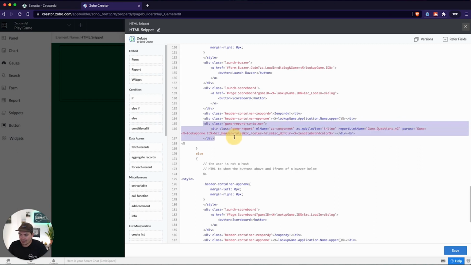And then down here, we can see this is an element that's embedded into the page, div class game report. And this is actually showing a list of the game questions. So the report is game questions v2, and the parameters I'm using to filter this list, because all this is just a report, and then I'm filtering this report by the game ID, and I'm saying I don't want to see the header, I don't want to see the footer, and the header color is going to be our brand color. And that's essentially it. Now with this parameter added to this report, it's filtering this report by the game ID, and it's only going to show me the questions that are linked to this game.